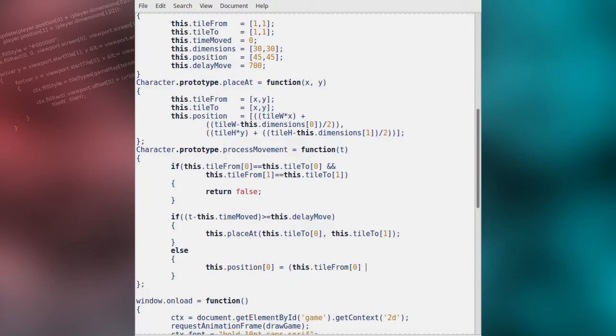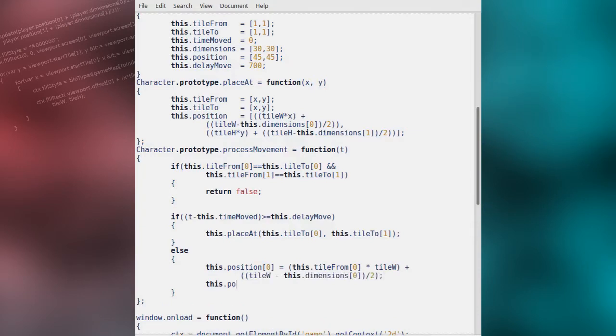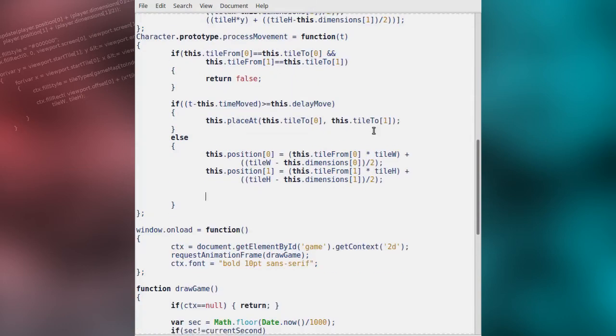We calculate this by multiplying the current tile position x value by the width of a tile, and to this we add the width of a tile subtracting the width of the character divided by 2, and similarly for the y position we multiply the current y position, y tile of the character, tile from, by a tile height, and adding the height of a tile subtracting the height of the character divided by 2, and this will give us the pixel position of the character at their starting tile, the tile from value.